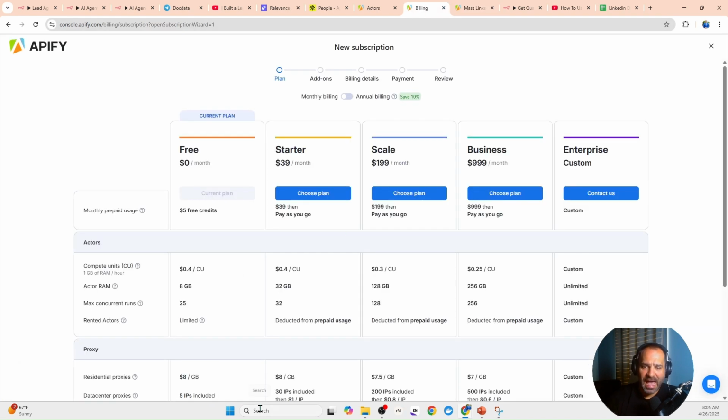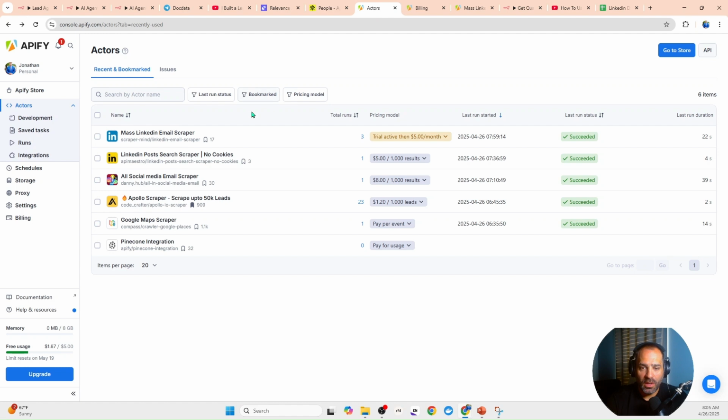So here is the Apify plans. You have a free plan, a starter plan, a scale plan, business, and enterprise. Each one of these has limitations. All right, so when you go into your actors, if you see here, I want to show you some of this pricing model.